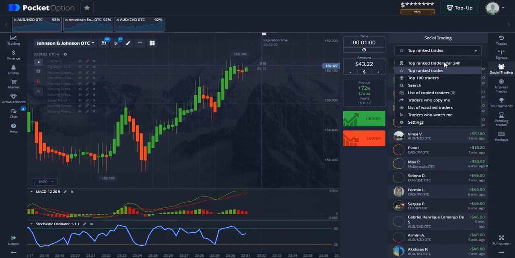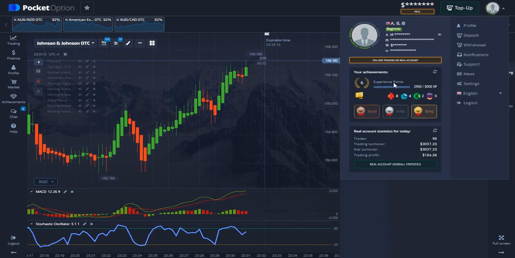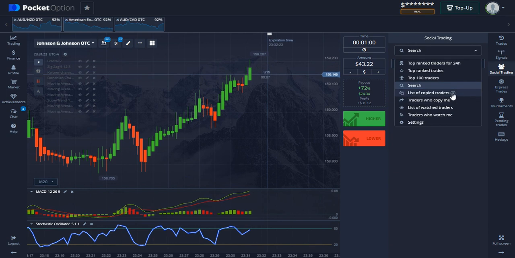But top ranked trades. You can search for a trader by finding their UID, and you can go to your profile here to get your UID. Okay, click on UID there, and that's where you see that there. And when you copy traders, you can go here and see who you're copying.